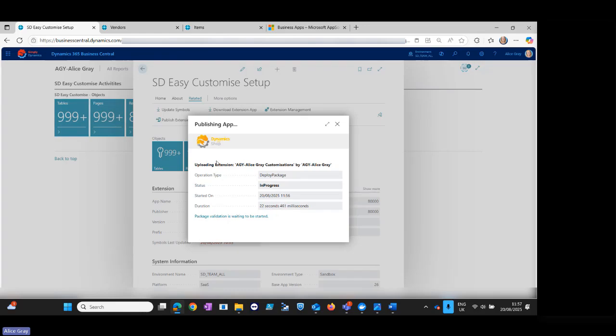Another thing just to note, when you first open Easy Customise, you're going to be prompted to update your symbol files. You can see there's an action here to do this. Symbol files are references to all the objects, properties and functions in your Dynamics 365 Business Central environment. Easy Customise uses these symbol files to build an index of all the tables and pages and objects in your system, so it knows what tables, pages, reports, etc. you already have.